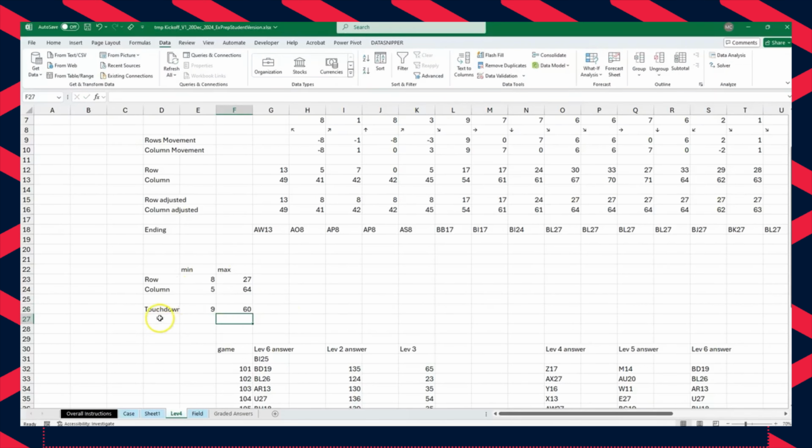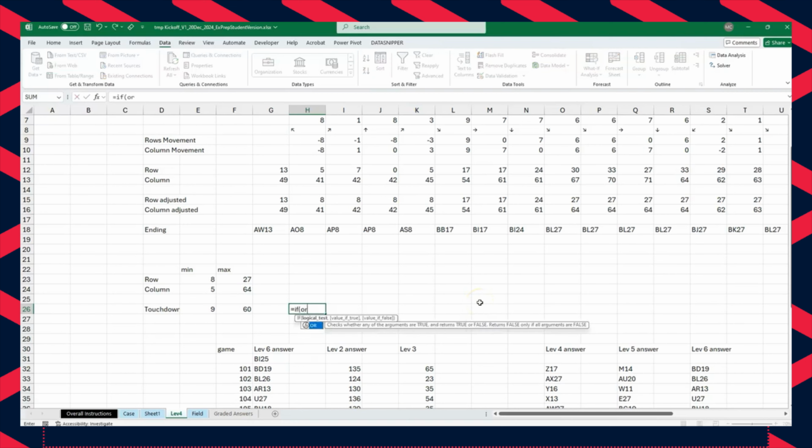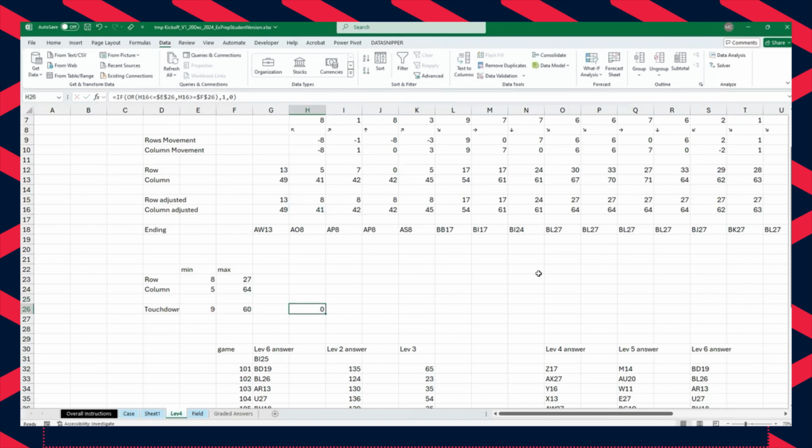Okay, we'll just do it right here. And we'll start with this one. So we'll do an if with an or. So is the column that we end up on less than or equal to that 9? And let's lock that in. Or is the column we end up on greater than or equal to that 60? Okay, if that's the case, we have a touchdown. So I'll just put 1 for touchdown. Otherwise, 0. Let's see if that's going to work okay. And I just need to copy that to the right.